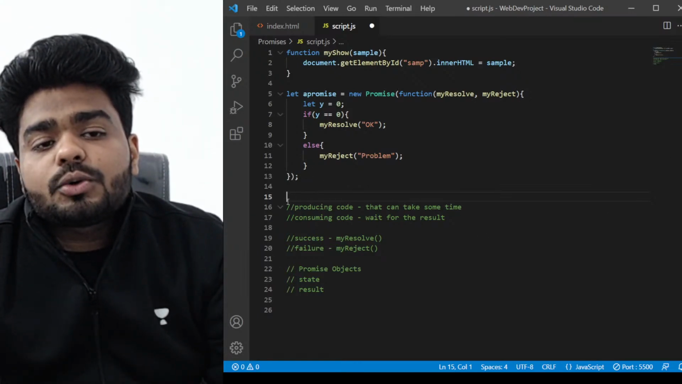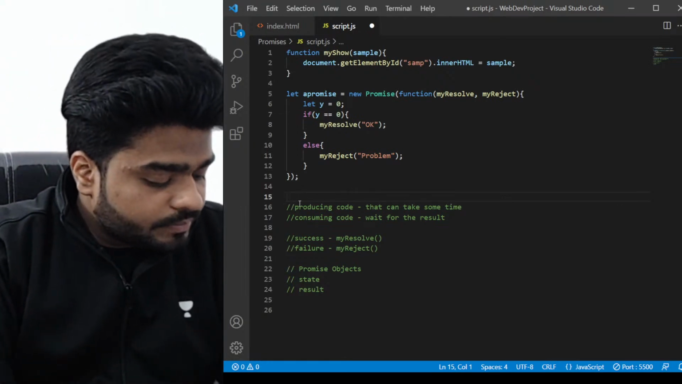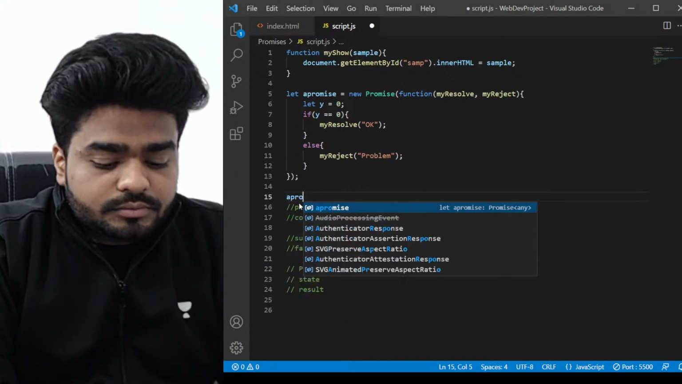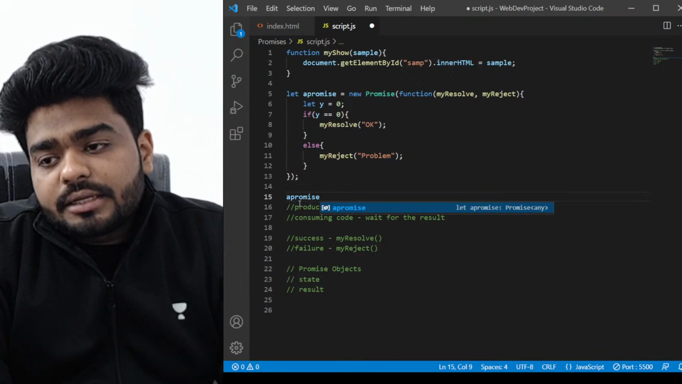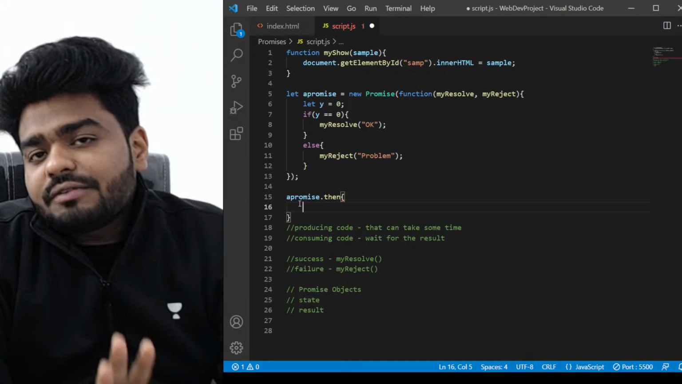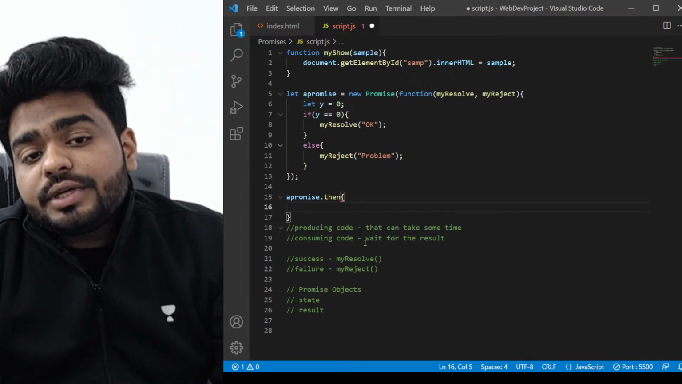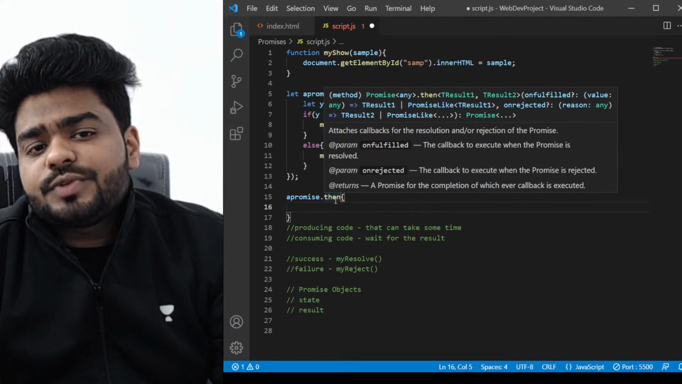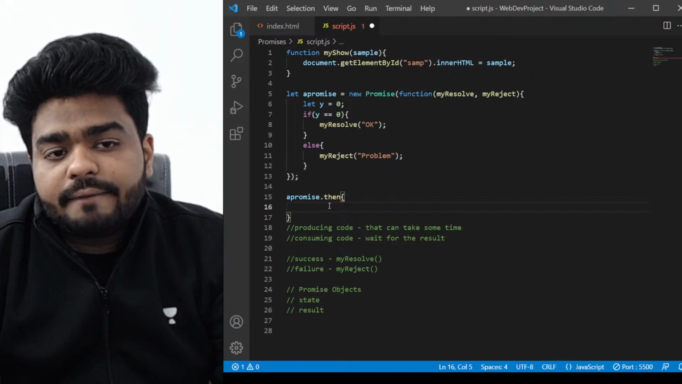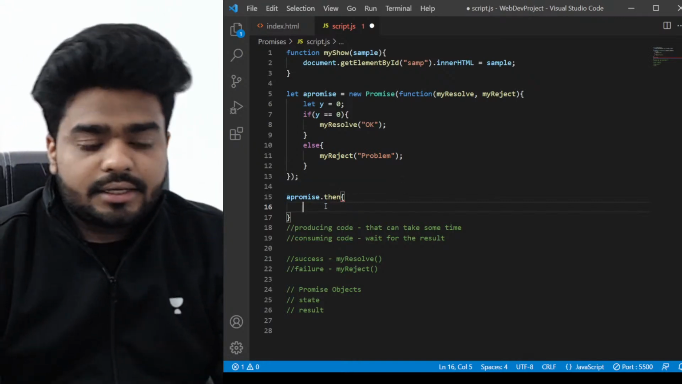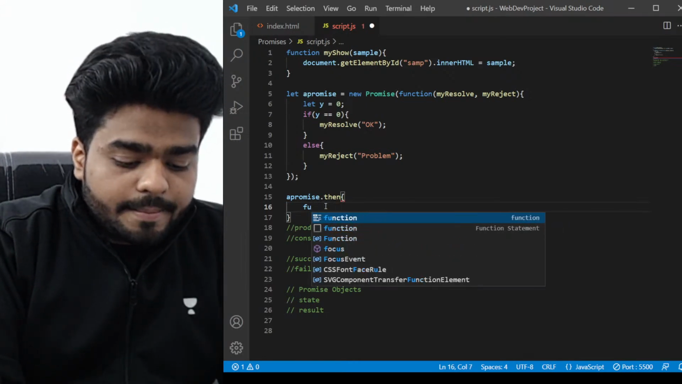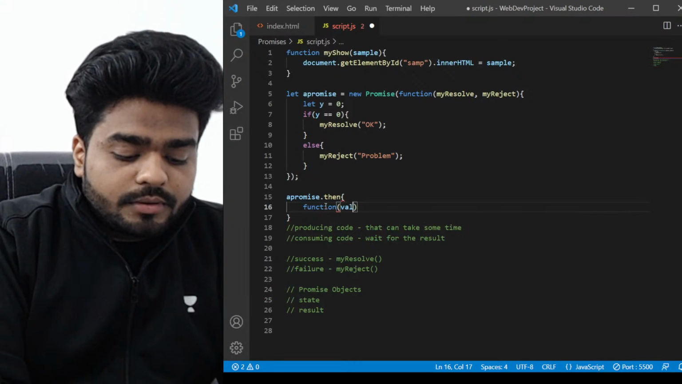Now how to call these functions. What you have to do is write the name of the variable, whatever we have taken, dot then. Do you remember we have used then somewhere, right? In our code, in fetch, we used then. Then means after this what's going to happen. So a promise dot then, and here I'm going to write function value.